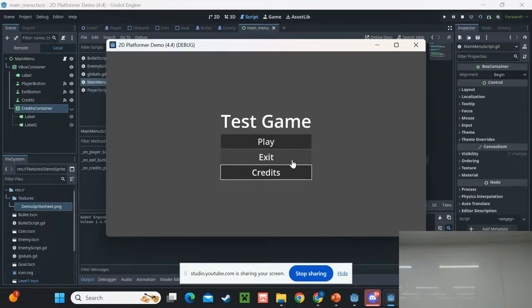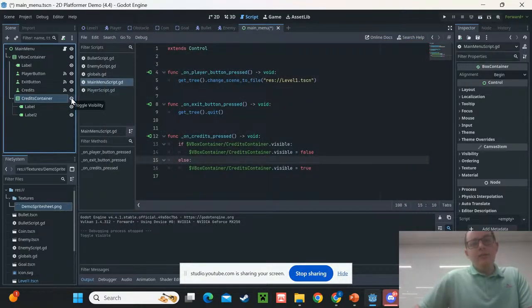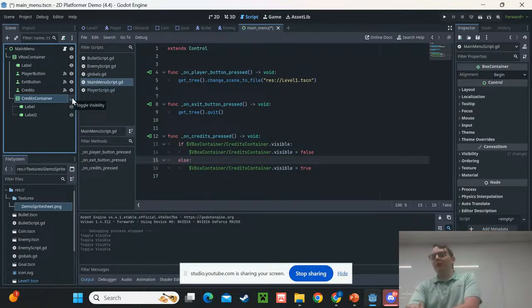How did you buy, I'll go up to this guy real quick. Do you see that eye looking thing over here? Okay. Yeah, it should say toggle visibility when you hover over it.